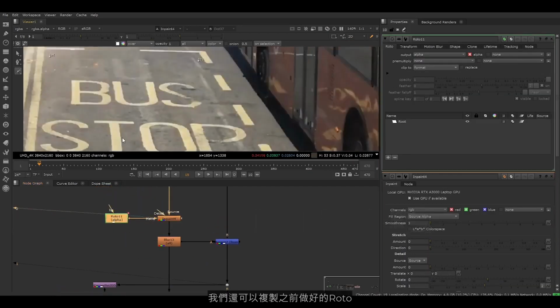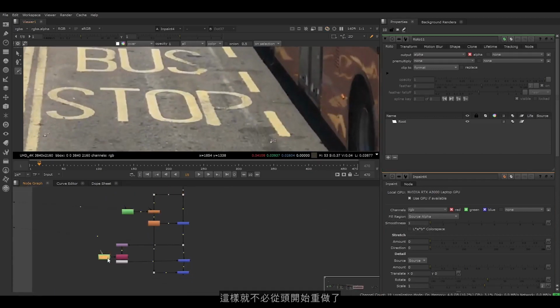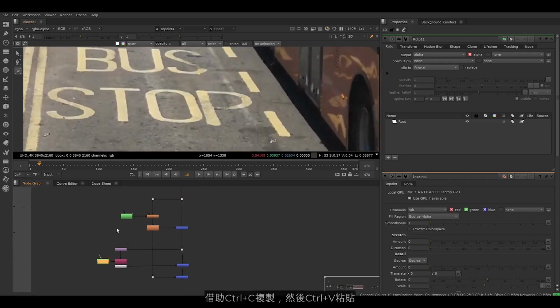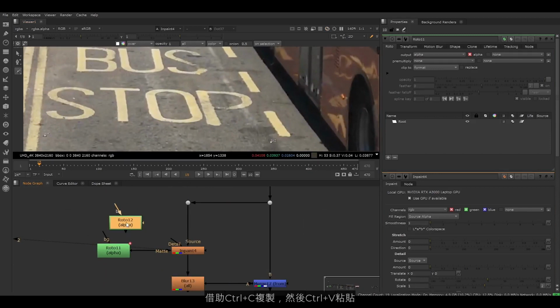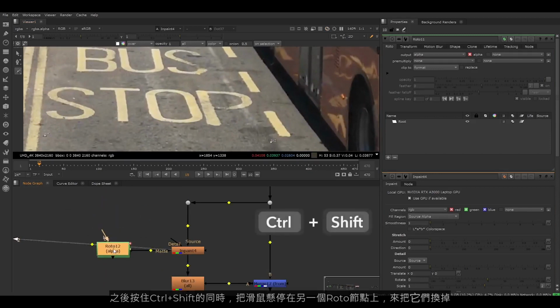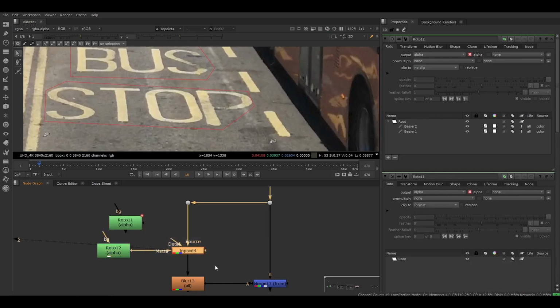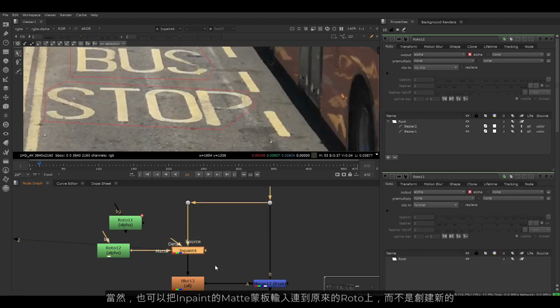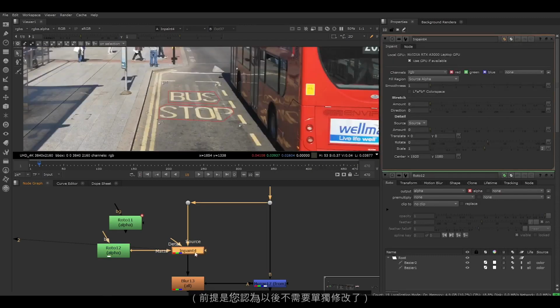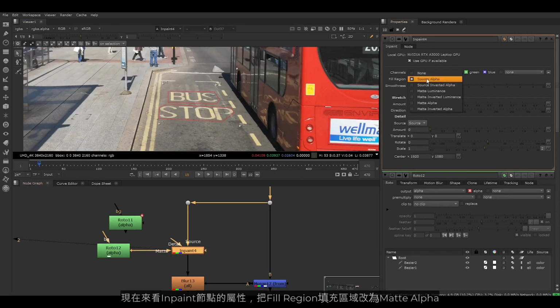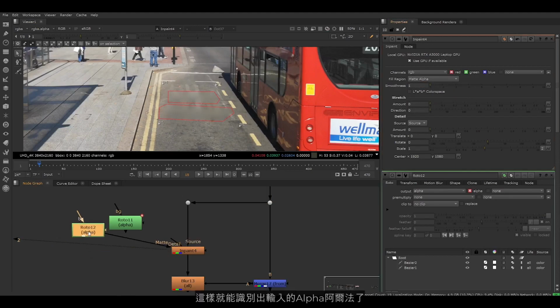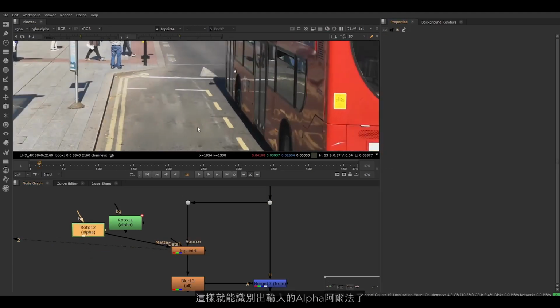We can also copy the roto that we did before, so we don't have to redo it from scratch. Copy it with Ctrl-C and Ctrl-V to paste. Then press Ctrl-Shift while hovering over the other roto node to swap them out. You could also just connect the InPaint's matte input to the original roto instead of creating a new one if you don't think you'll need to modify it separately later on. Now if we look at our InPaint node properties, we can change our fill region to matte alpha so that it recognizes an alpha is being fed in.